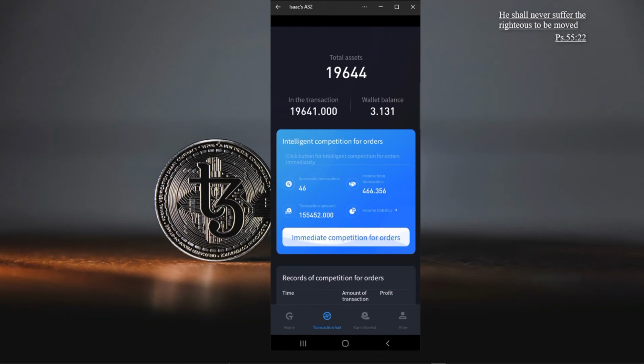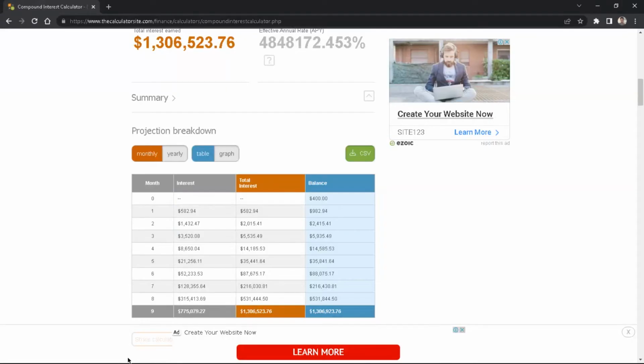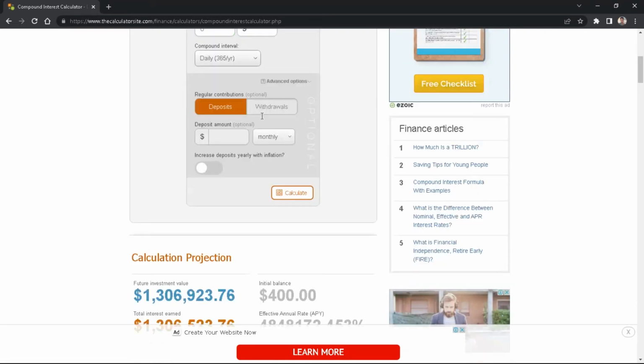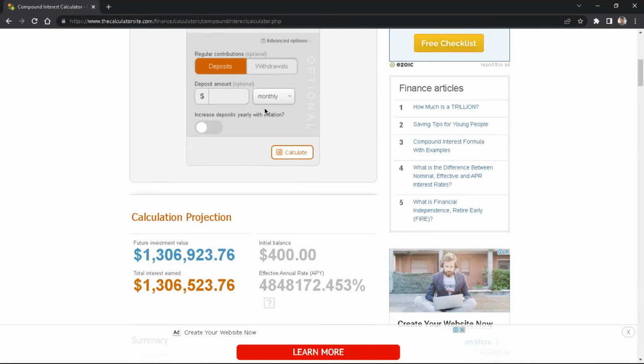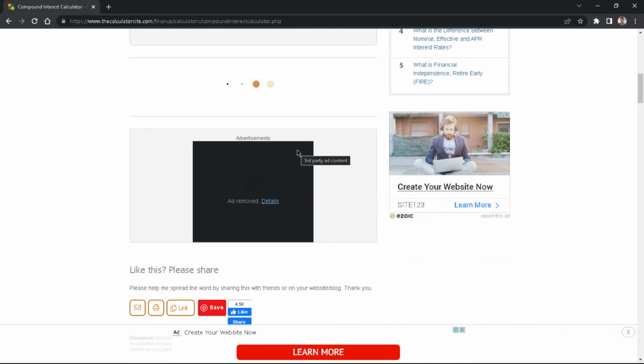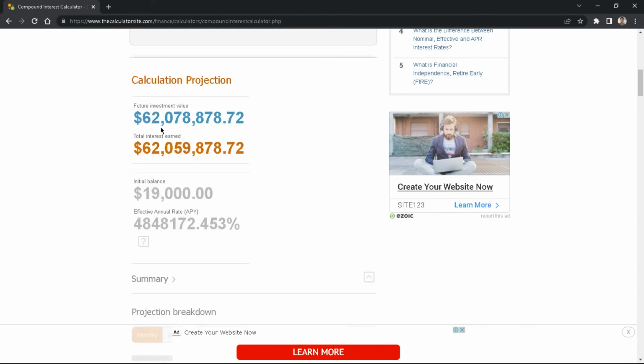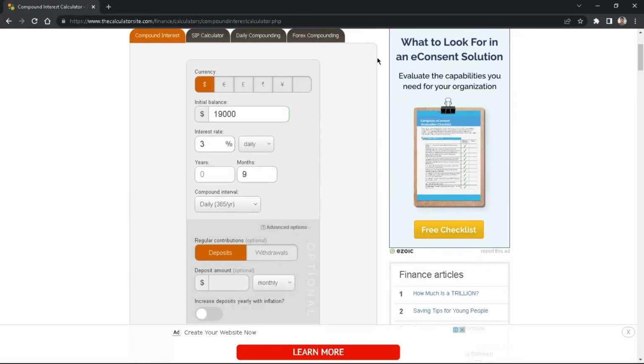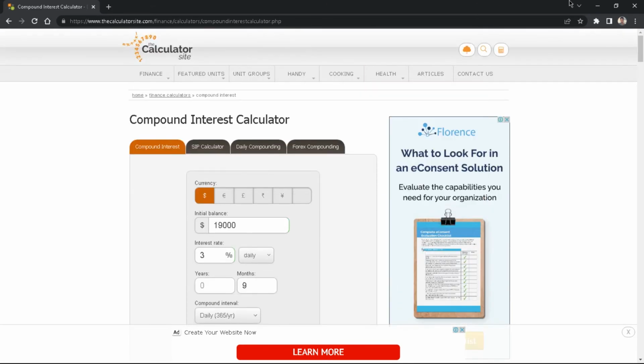So 19,000, let's do it. 19,000. Let's go back to our calculator and put this here. Let's calculate what I am going to get. Look here, this is $62 million. So if I call this app the Millionaires app, am I lying?